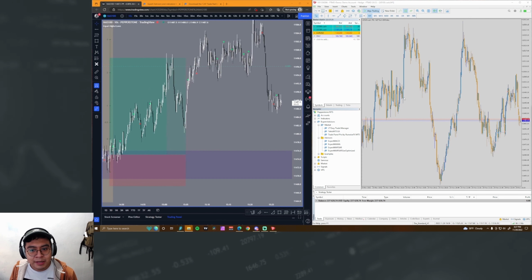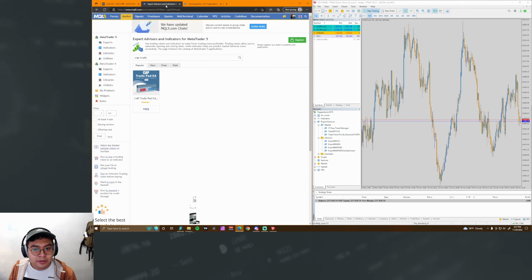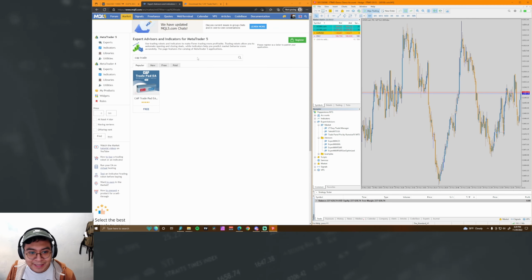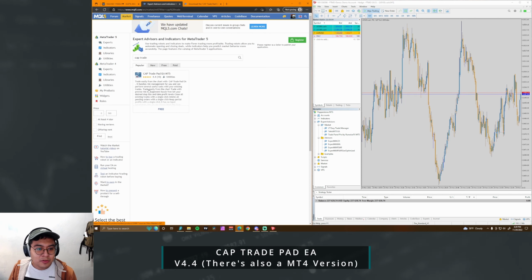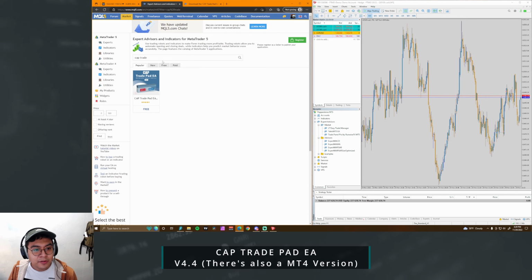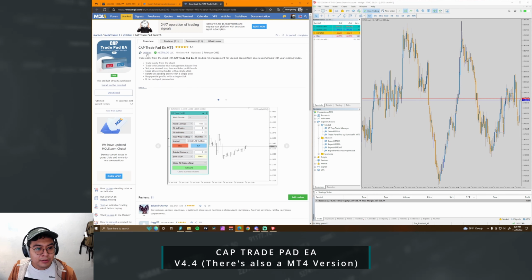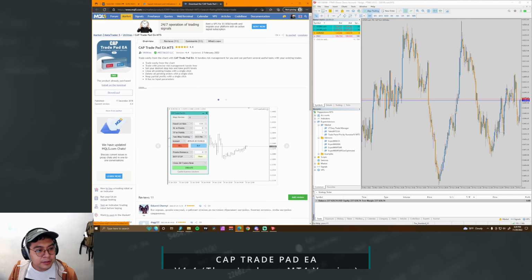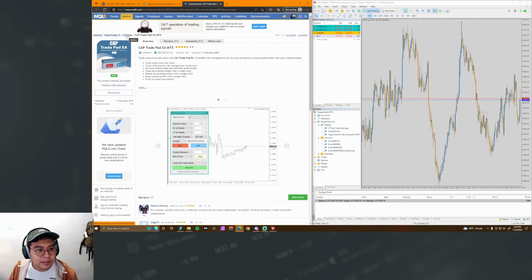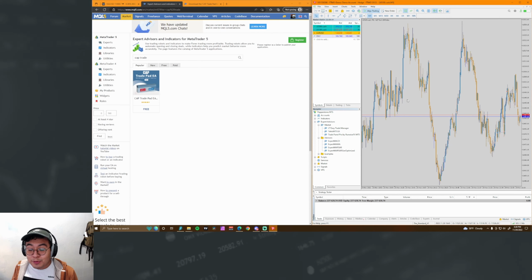On the right here, I have my MT5. On the left here, I have my TradingView. And what I want to show you is this EA that I use. And this is it right here. It's called the Cap TradePad EA for MT5. Now, there's also a version here for MT4. But what you want to do here is go under Market, MetaTrader 5, Utilities, and then just Google Cap Trade EA MT5.